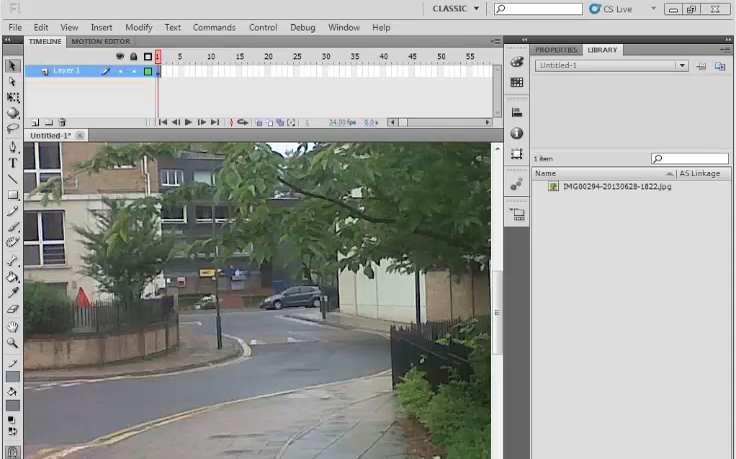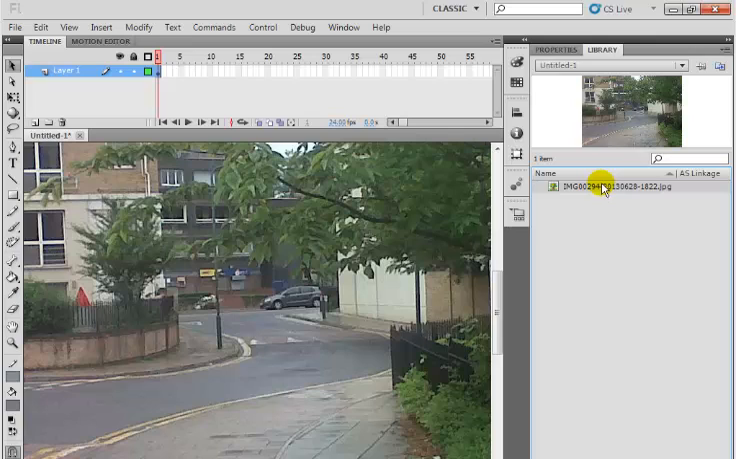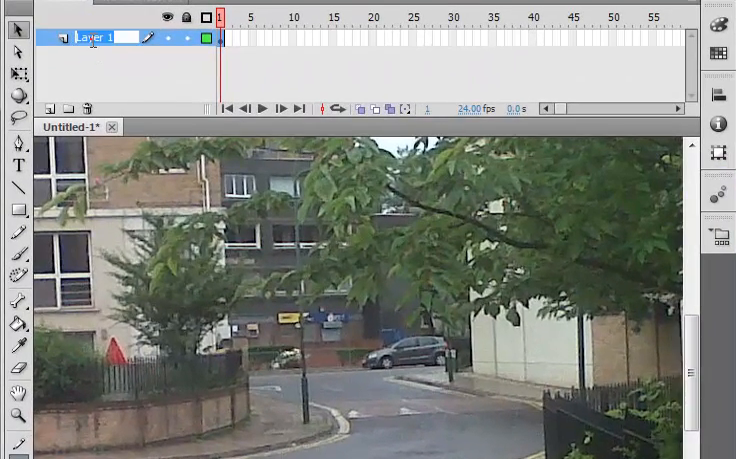But what I've done so far is I've actually imported this image into the library right here. That's the image right in the library. And here is the image in the timeline. So let me just give this timeline a name. Let's call it BG_image. So that'll be my background image.